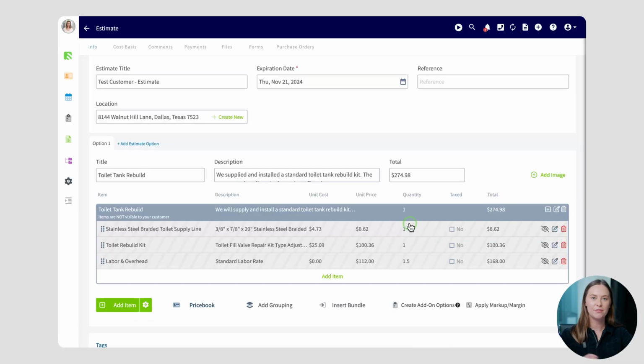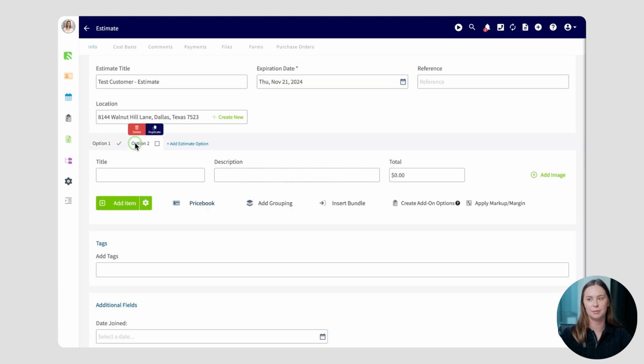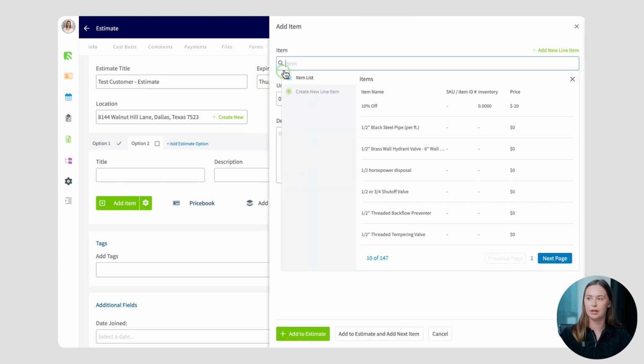Now that I've created my first option, I can complete my estimate here, or I can give my customer the power to choose from multiple selections. I can duplicate this first option and adjust it, or create a brand new estimate option by pressing this button. For this option, I'm going to add items directly from my line item repository.